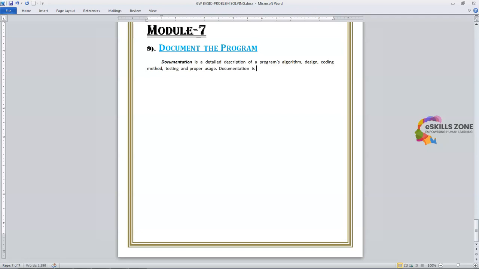Documentation is valuable for the users who rely upon the program on a day-to-day basis, and for the programmer who may be called on to modify or update it.